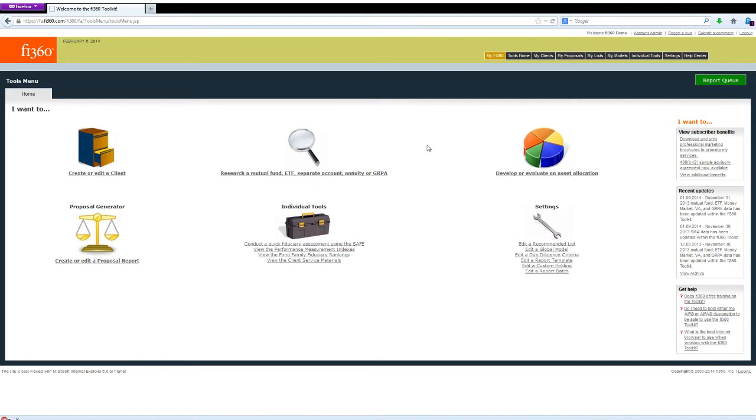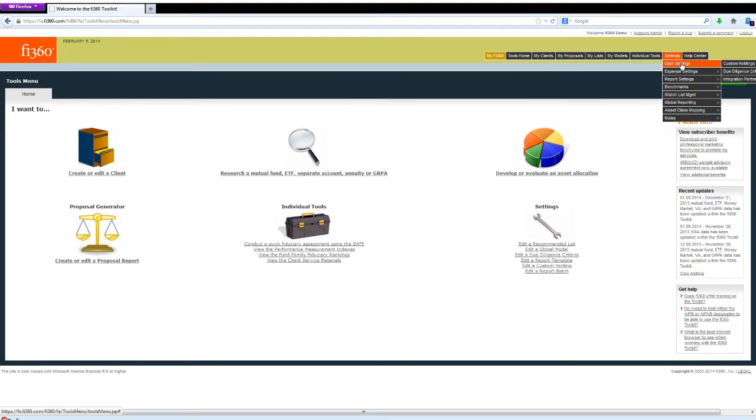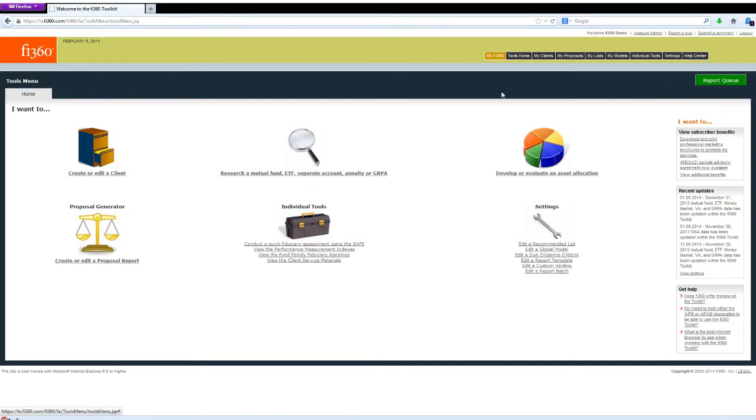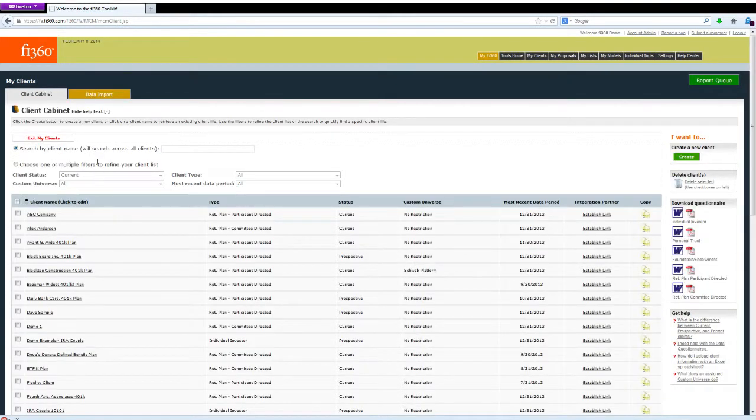The main features of the toolkit will include the client cabinet, which is located on the main home page or under My Clients and Client Cabinet, as well as the user settings area and due diligence criteria, which is in the top navigation bar. So to get started, you'll want to access the IPS interface by clicking on the client cabinet. If you need to create a client, use the function on the right hand side.